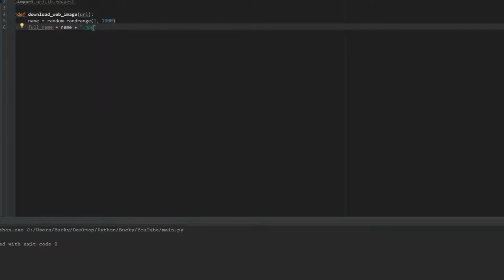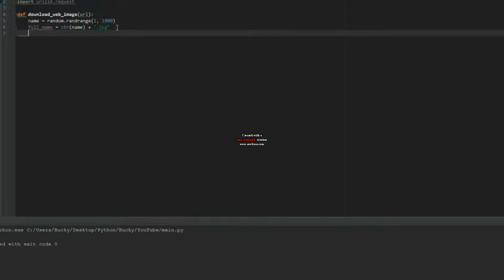Now remember before I said that Python doesn't really like when you take a number and add it to a string, so we need to convert this name variable to a string, and in order to do that, just put str, and this is a really simple function that takes a number and converts it into a string. So now we're working with the same data type. Now the full name would be something like 500.jpg.